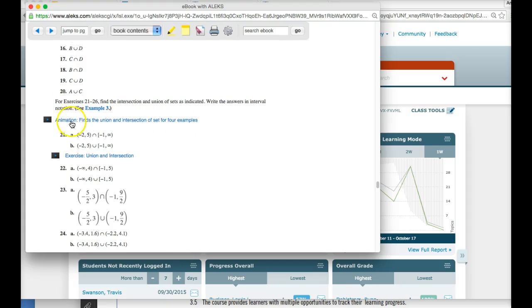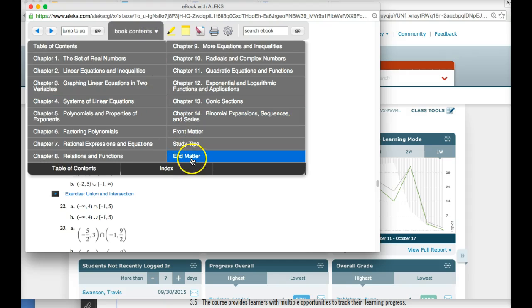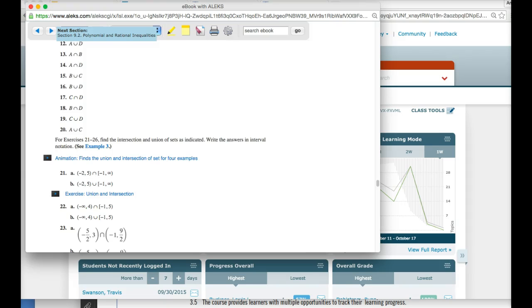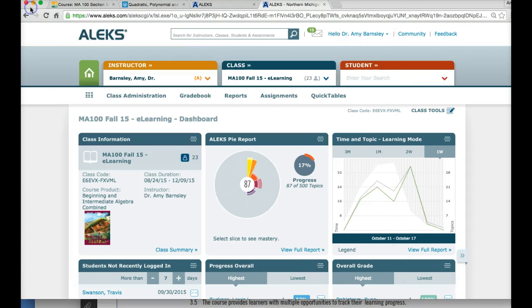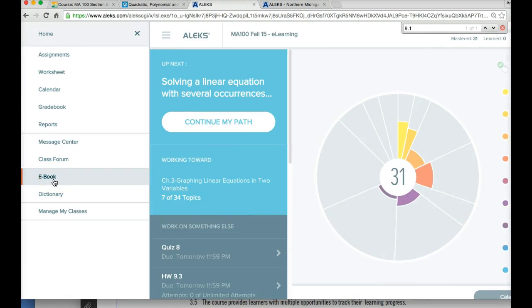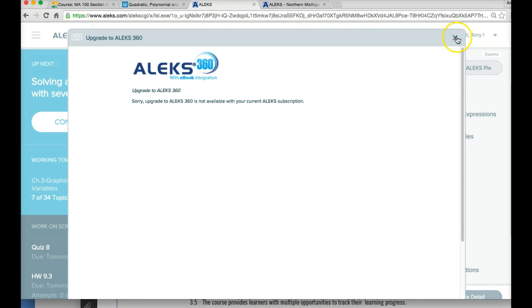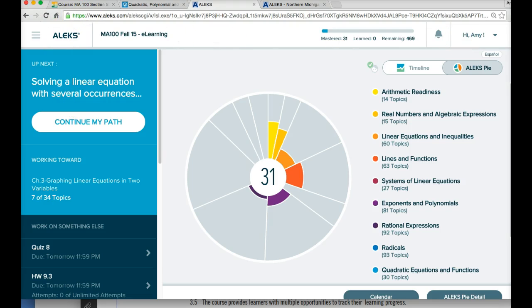But in addition, you also get videos. You see this animation. They can search the ebook. They can go to the answers in the back. They can go to any other section. So the ebook is nice for the students, and it's available in their homework. It's also available here from their home screen ebook, and they can purchase a physical copy of, oh, that was the student account that doesn't have it. They can purchase a physical copy of the book for $15 from ALEX, which is a phenomenal deal.